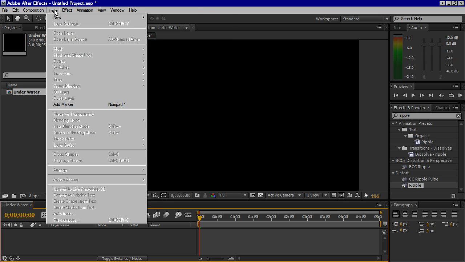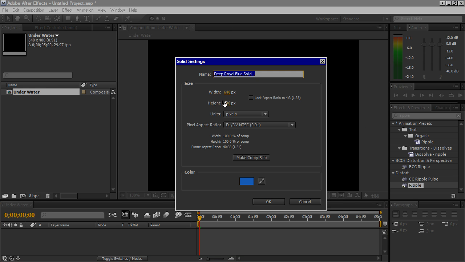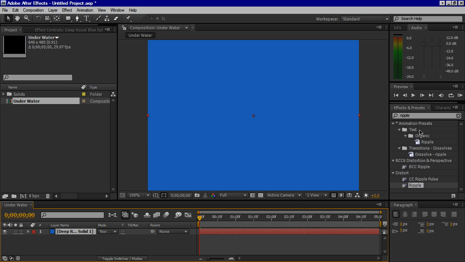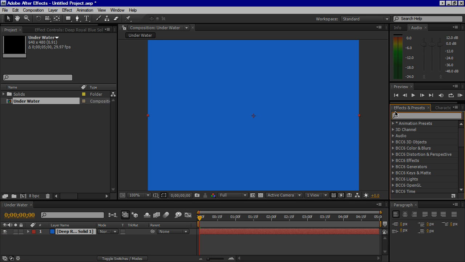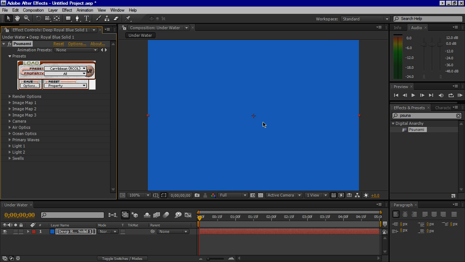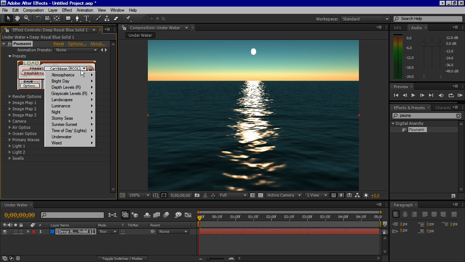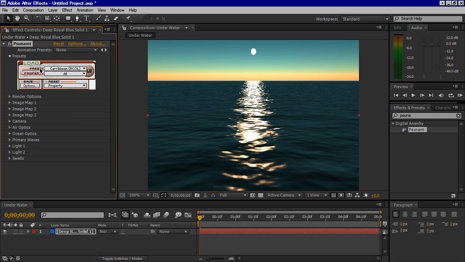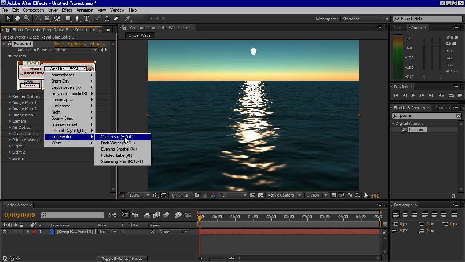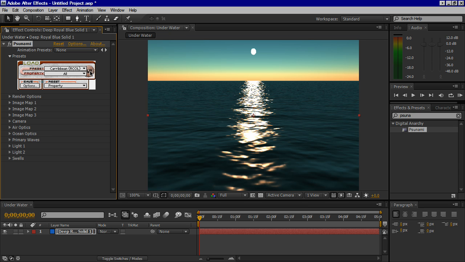Okay, now we're gonna create a layer. A solid. Doesn't matter what color, make it the comp size, okay. And we are gonna come in here and type in Tsunami by Digital Anarchy. It's a very neat, unique plugin, and you can do so many things with it. Well, pertaining to water, that is. And we're gonna come down here in the preset, select Underwater Caribbean, and hit go.